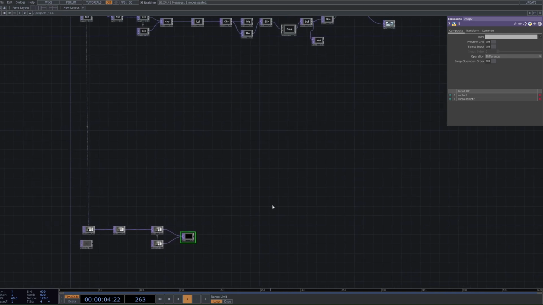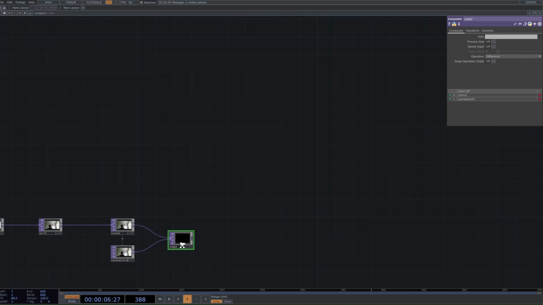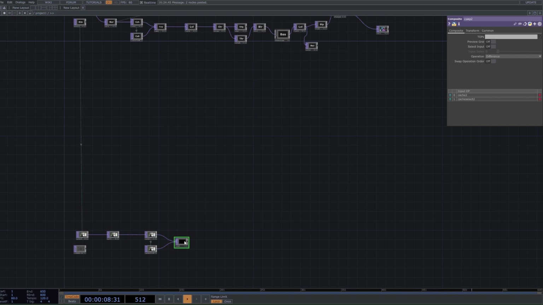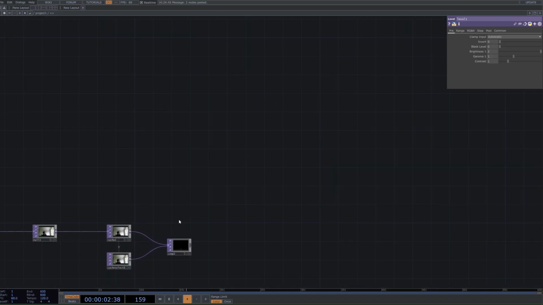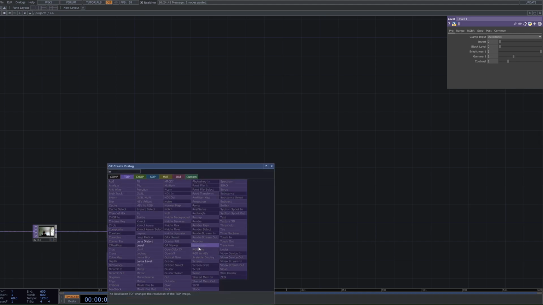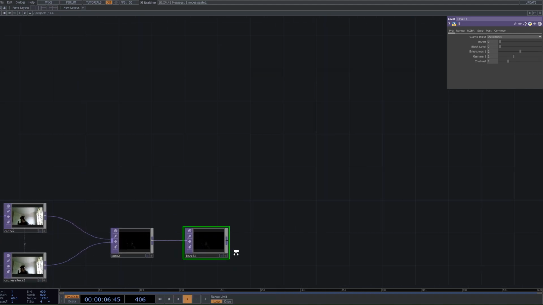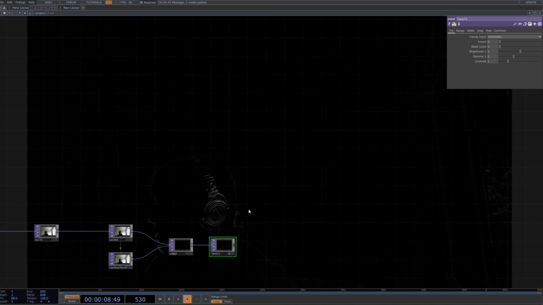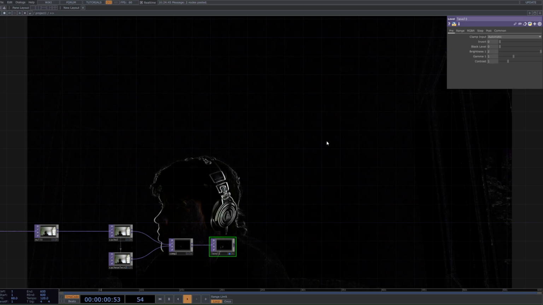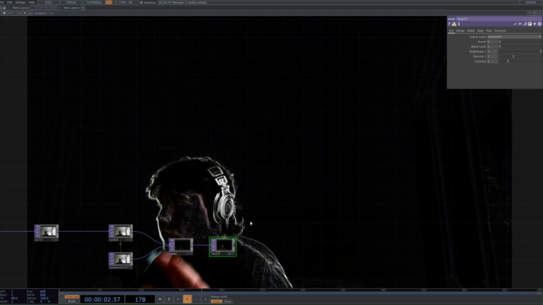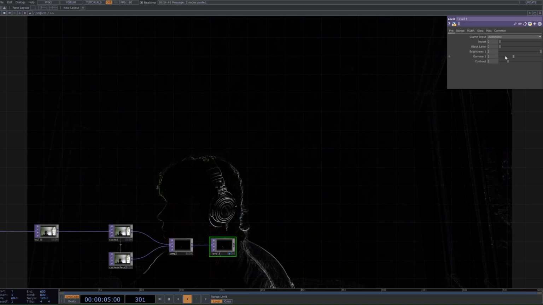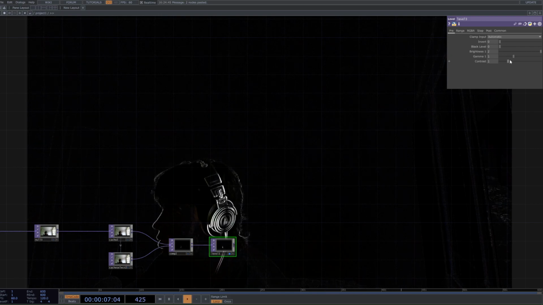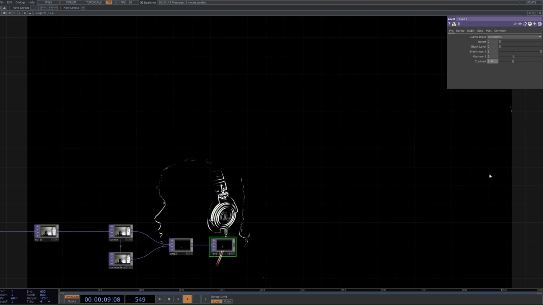Before we do that, what we need to do is make this layer a little bit more identifiable. So the first thing we're going to do is plug in a level, and on this level we want to set the brightness up here to 2. That's just brightening the images. You can also play around with the contrast like so here if you want.